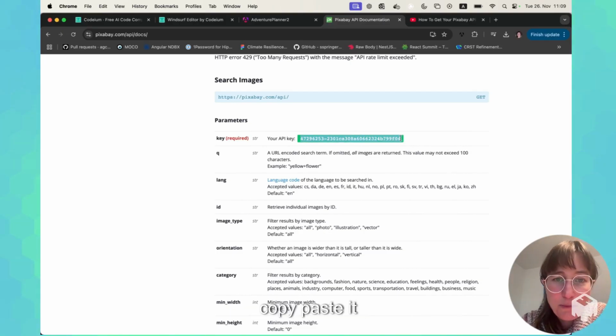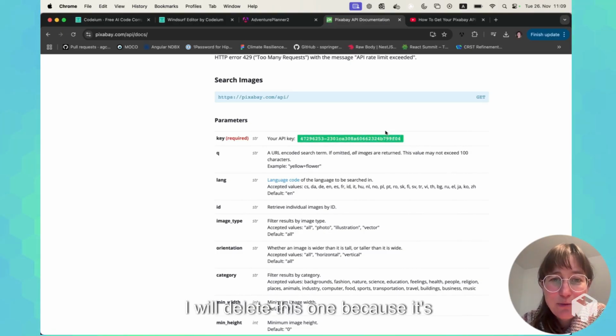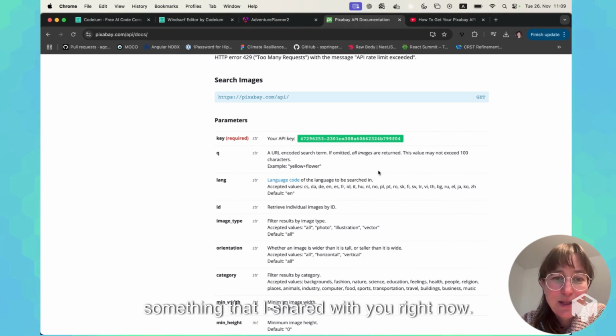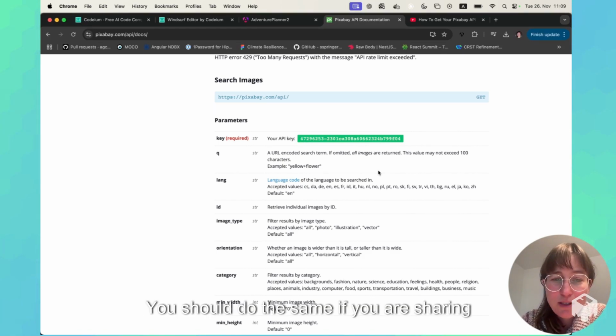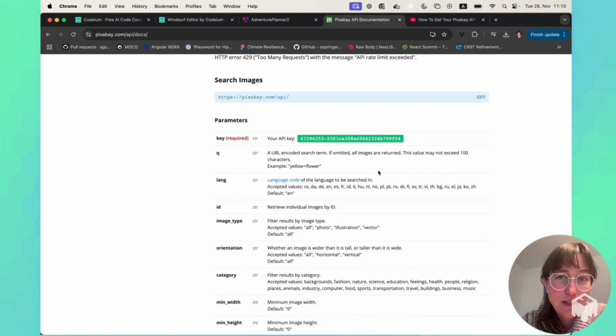So please copy paste it, and of course I will delete this one because it's something that I shared with you right now. You should do the same if you are sharing any API key with somebody else. And let's use it now in our application.